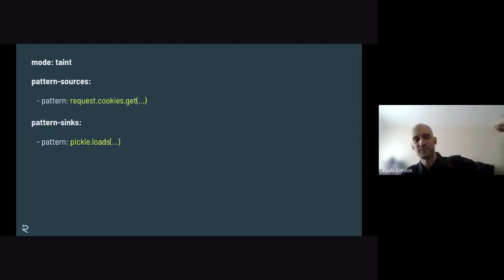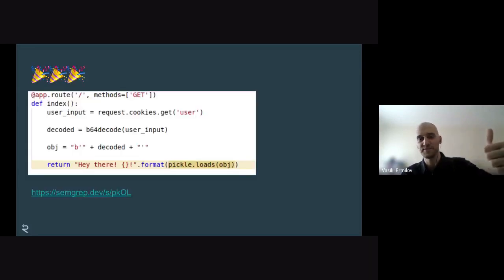And as you may already notice, on the next slide, it works with the new Taint mode, and we can highlight this type of vulnerability.